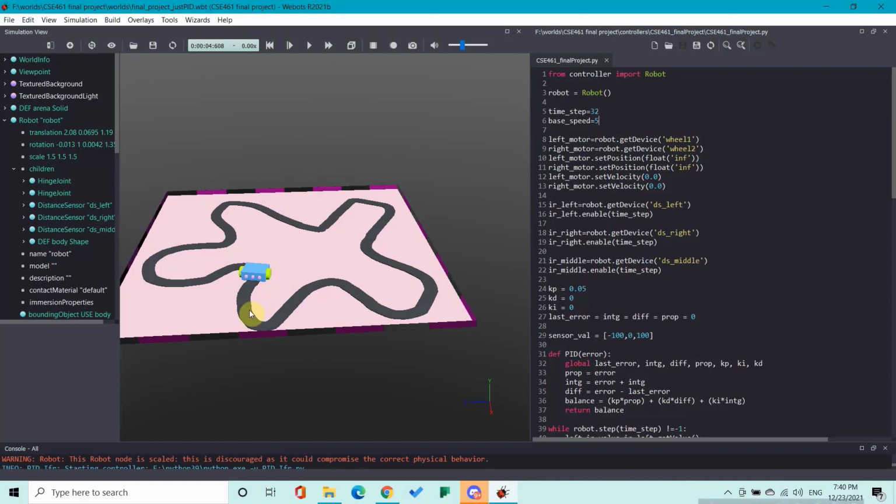Then as we have two wheels, we have kept a left motor and a right motor and initialized them with the value received from the getDevice function, and we have passed the wheel names to get the motor values. After that, we have set the position of the motors to infinity and set the velocity to 0. Then we can see we have 3 IR sensors.